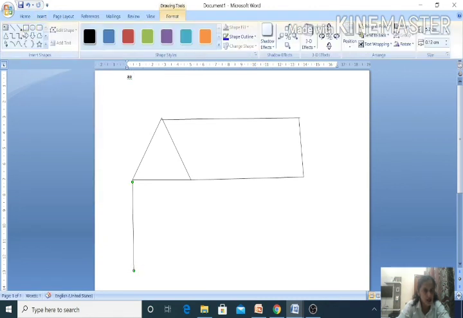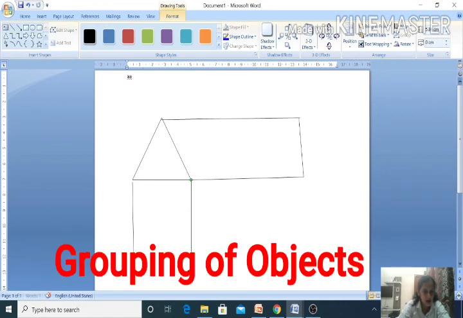So I think this is clear. So in this way you are able to create the picture. I think this is clear.